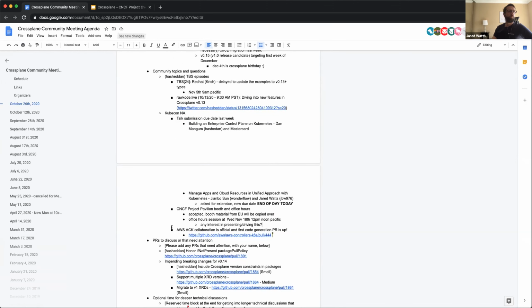Cool. And then there's an AWS ACK first code generation PR up. Did anybody who added this or wants to add talk about this?